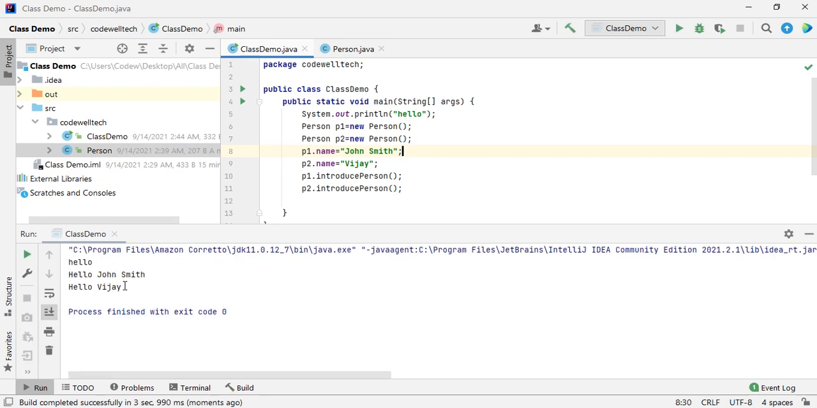Now you're going to see "hello John Smith", which is printed from the introducePerson of the p1 object, and the second one "hello Vijay", which is printed from the introducePerson method of the p2 object. Here p1 and p2, these two objects are independent, so they will not share the same data. The same way you can create any number of objects for the class. Here we are setting p1.name John Smith, right?